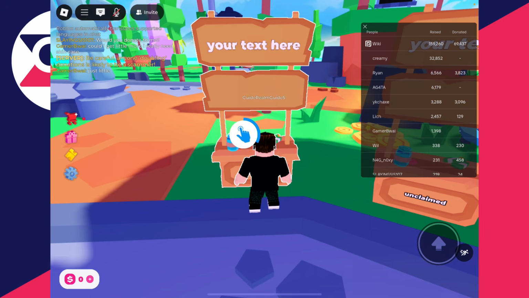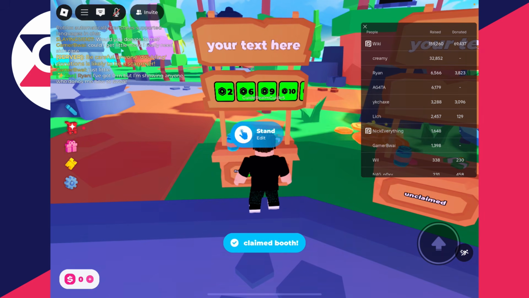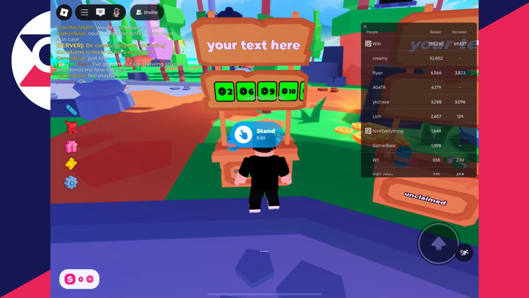Find an unclaimed stand and you can come to it and tap and hold. And as you can see, there is the Game Pass we made and it's now appearing in Please Donate.